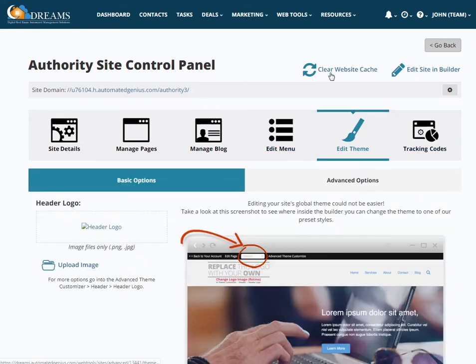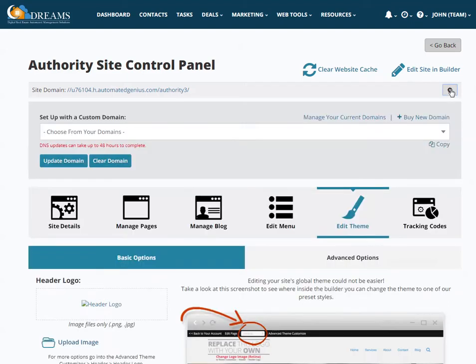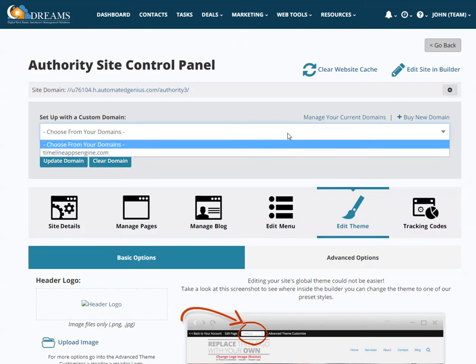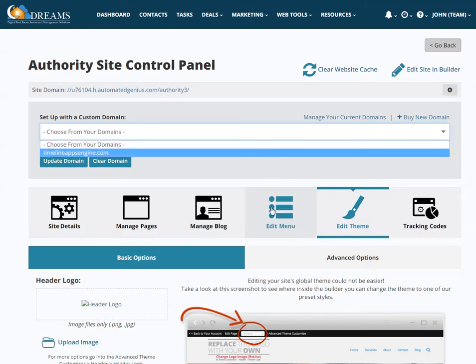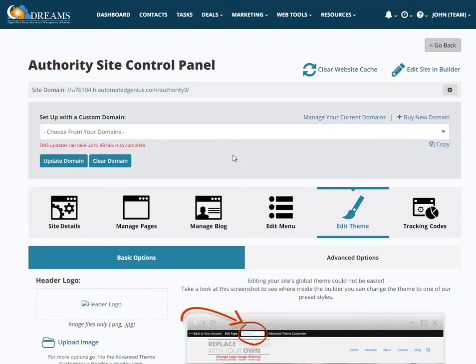Okay, you can clear your website's cache here, or you can edit in Site Builder here. This is also a quick, easy way if you want to manage your domains. If you had multiple domains and you just wanted to change, you could do so right here.